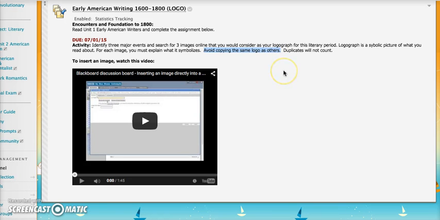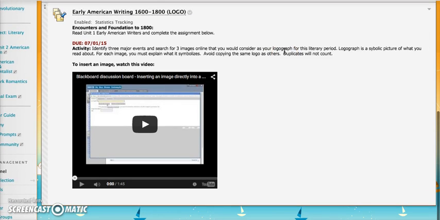Avoid copying the same logo as others, because I don't want to see the same pictures. It's easy to just copy what others did. So I really don't want to see duplicates. Okay, so duplicates, like if you happen to choose the same picture, those won't count. So it's first come, first serve, basically.